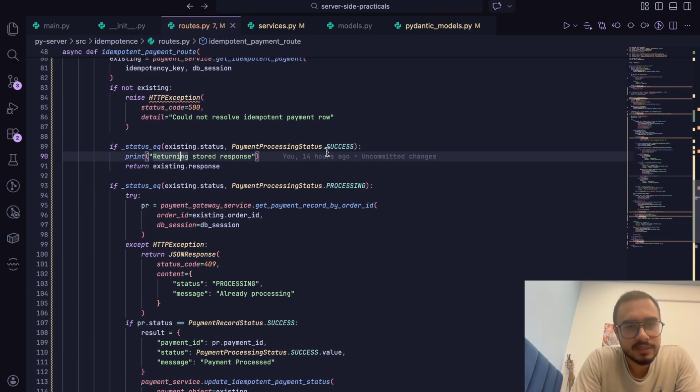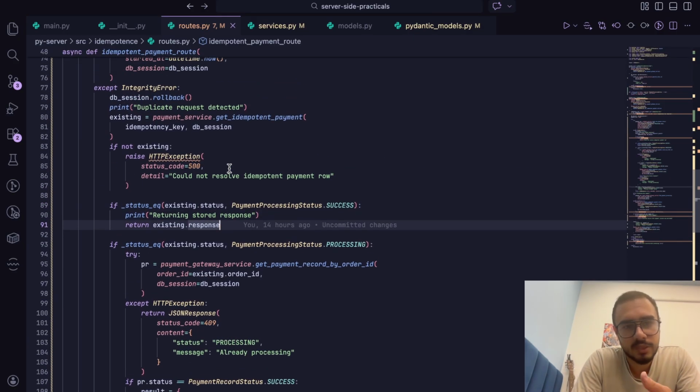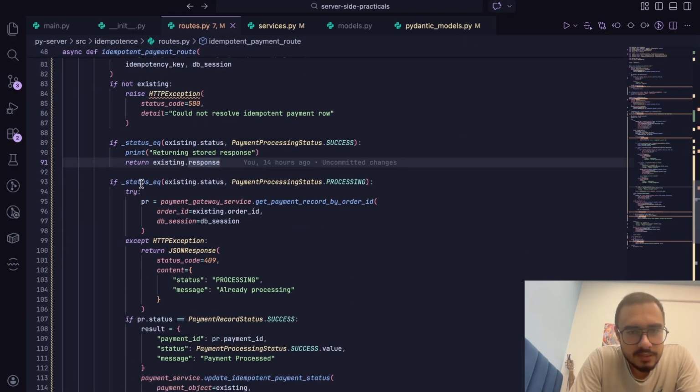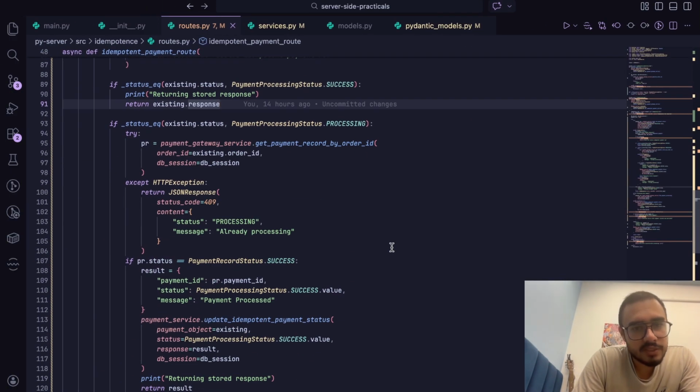And if it exists and is successful, we will just return the response. That means we have the response, it is successful, we will just simply return it. And this is how we get this again and again. Amazing. Now let's say it is stuck in processing. Now if it is stuck in processing, we should do a Razorpay lookup. We will do a payment gateway lookup to check if the record exists with the payment gateway.